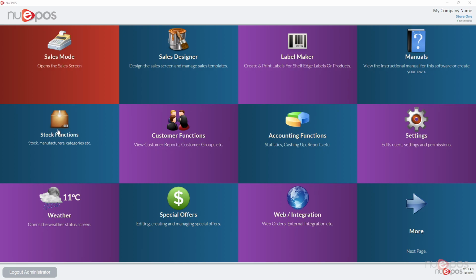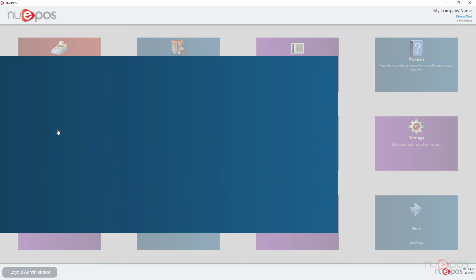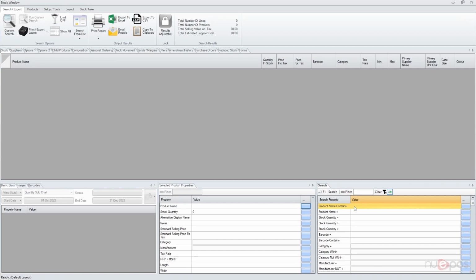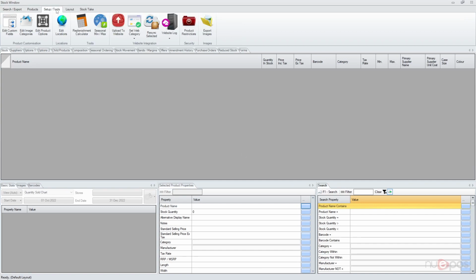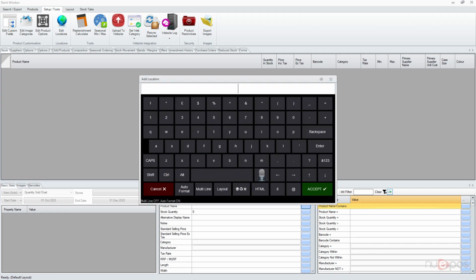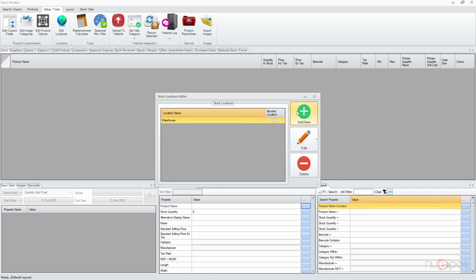So you can create as many locations as you want, and to make one you just go to Stock Functions, Stock Manager, and go to Setup Tools, Edit Locations. Okay, so these are completely different areas to the shop floor quantities. So we're going to click Add New to make a new one, and I'll just call it Warehouse, like that.